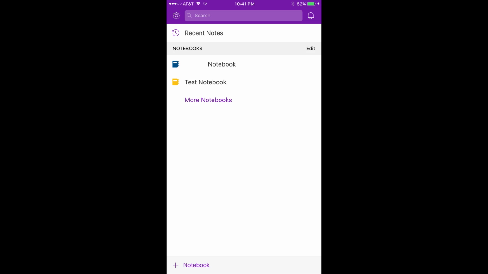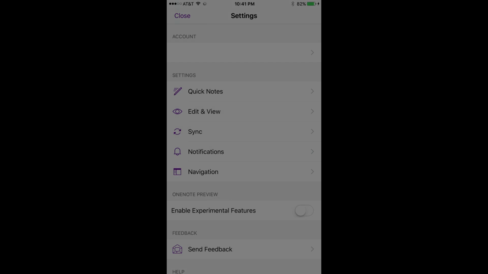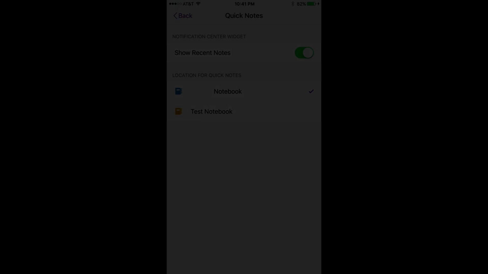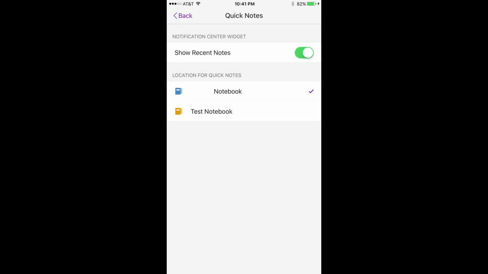Step 2. Tap the Settings icon in the upper left corner of the screen. The Settings icon looks like a gear. Step 3. Select Quick Notes in the Settings section on the Settings screen. Step 4. Tap to place a checkmark to the right of the notebook you want to be your default notebook in the Location for Quick Notes section.